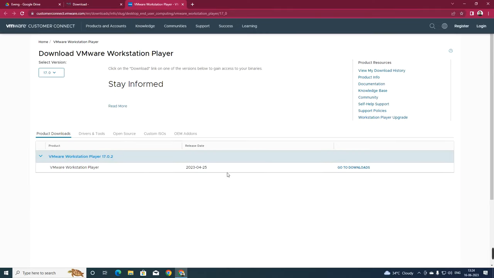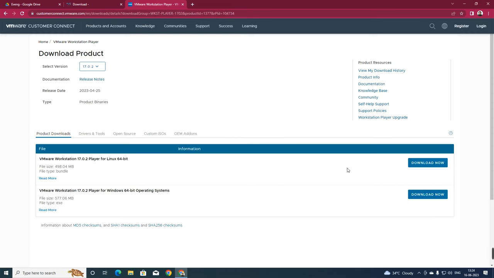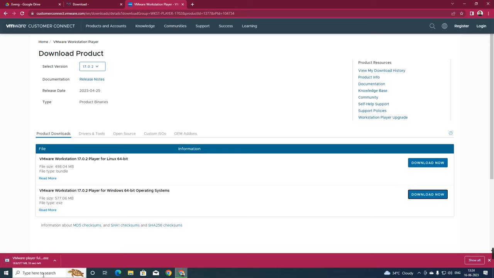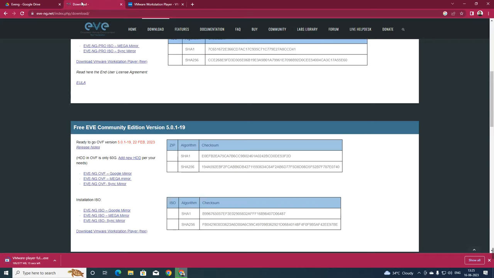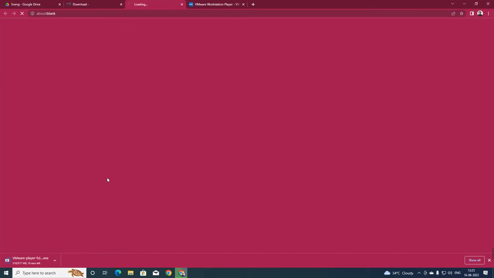After that, you can see I have the download option. So go to download. If you are using the Windows operating system, you can click over here. If you are using Linux, you can click over here. So this is for the Windows operating system. I am going to download it on Windows. So let me download it for Windows. Okay. See, my VMware Player download has been started. Now I am going to download EVE-NG from Mega. So let me click here.